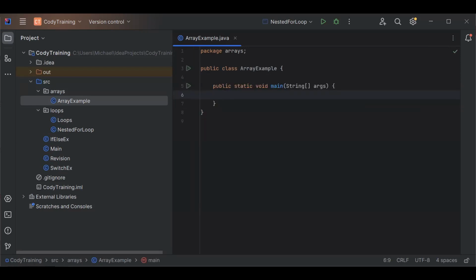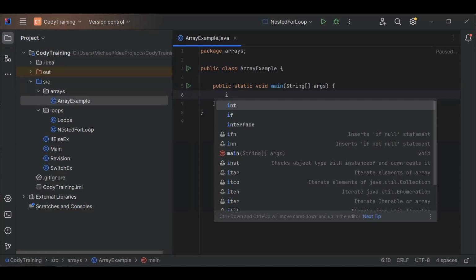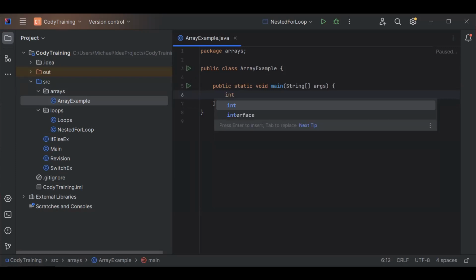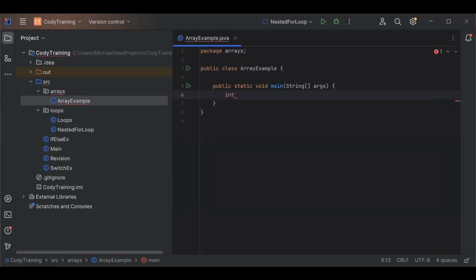What you are familiar with is, for example, if I want to store an integer value, I will create an integer variable like this, int x, and then I give it a value of, for example, 5, right?